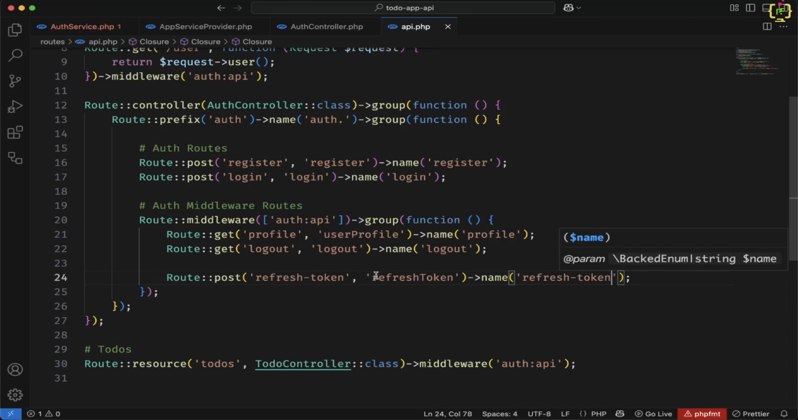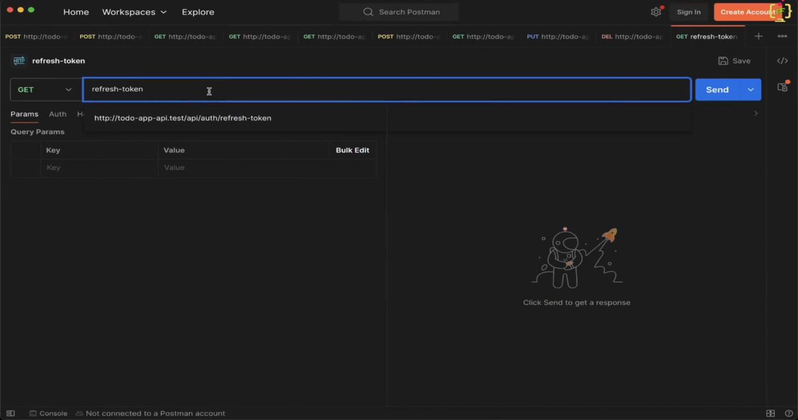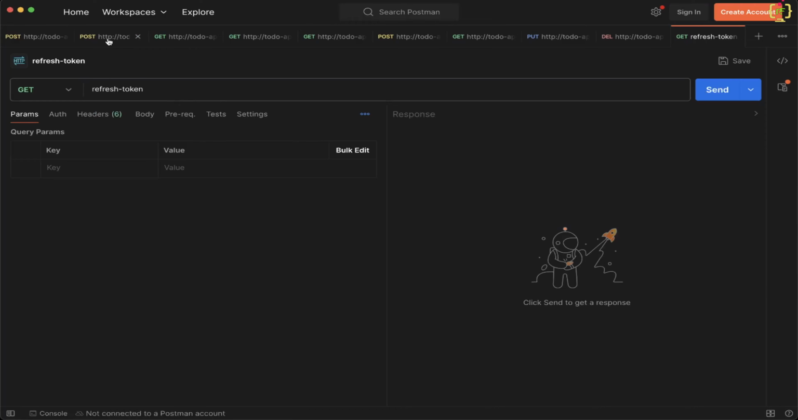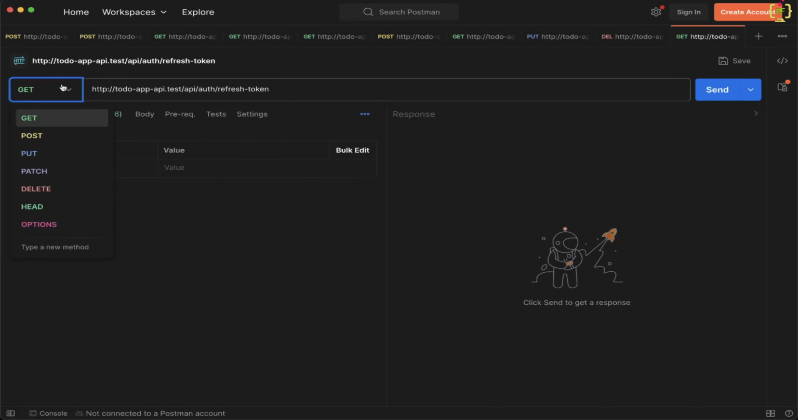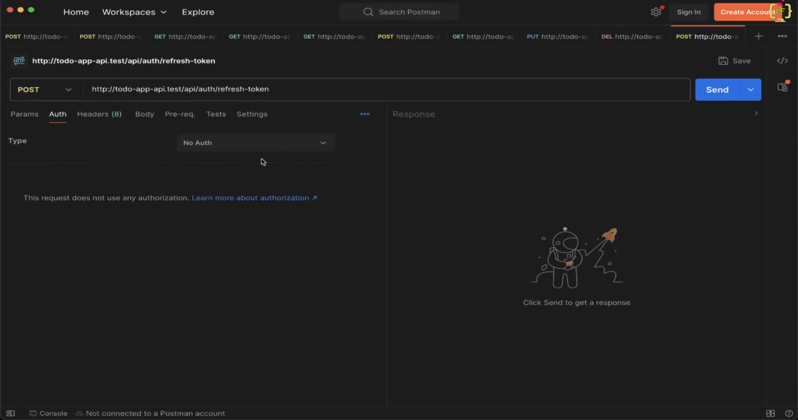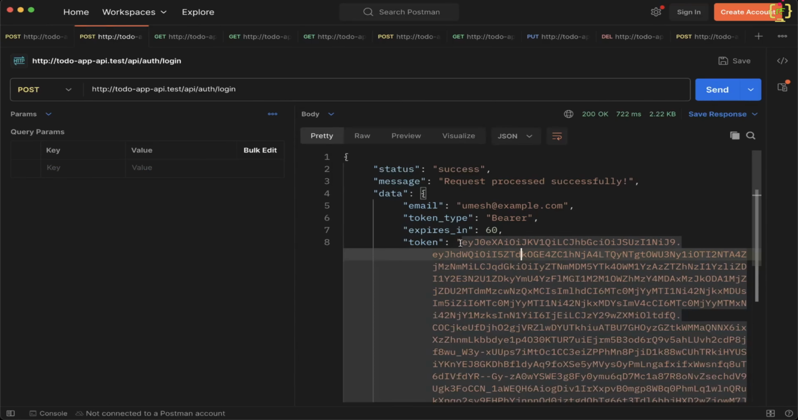This is done. Let's copy this endpoint, navigate to Postman, and here in the new tab, let's paste this, and here we will have to add the base URL. So I'll copy this from here and paste it. Let's change this method to post. In the headers, we'll pass accept application/JSON. In the auth, we will have to pass the bearer token, and we will change this from here.